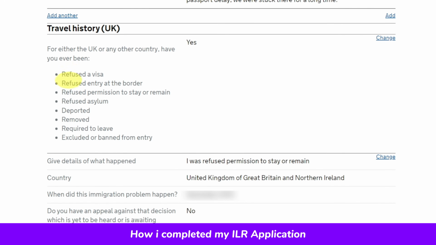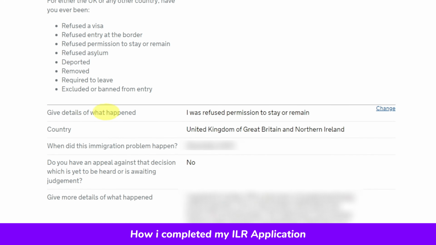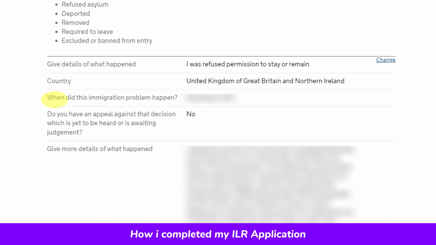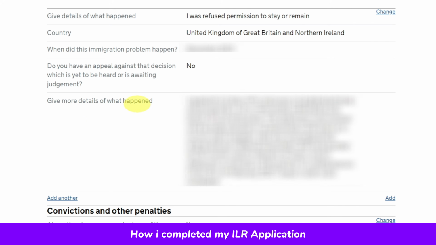Travel history. If for either the UK or any other country, your visa was refused, you were refused entry, deported, removed, anything, you will provide all the details over here. So let's suppose you applied for a student visa for the UK 15 years ago, and it was refused at that time. Now you need to provide the details about it. Give details of what happened, which country, when the immigration problem happened, whether you have an appeal against the decision, and give more details of what happened.